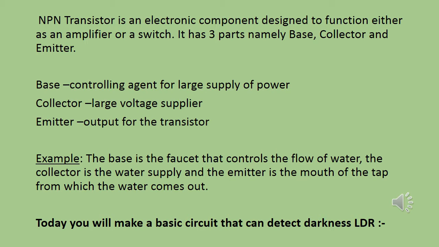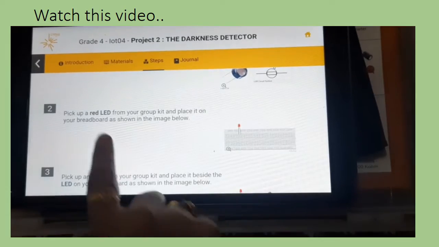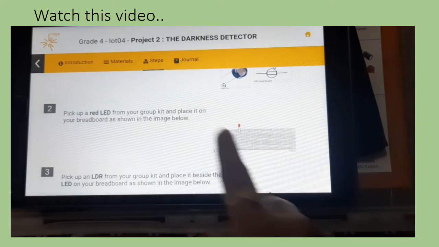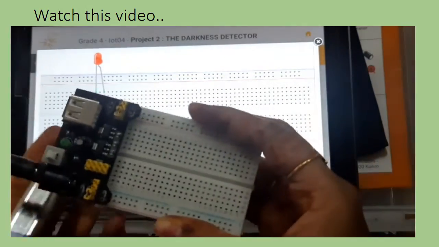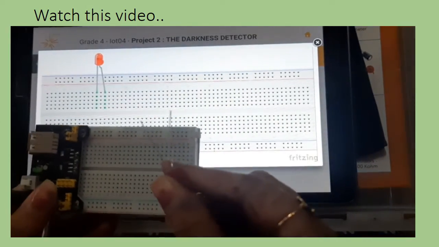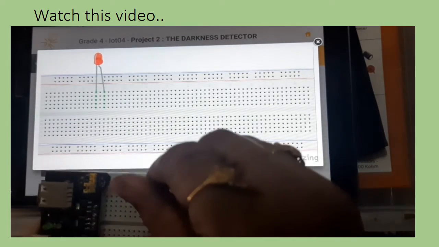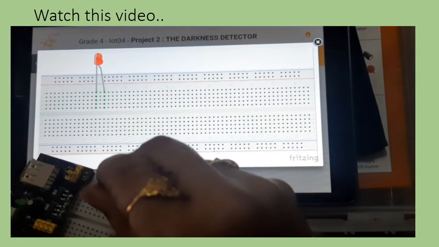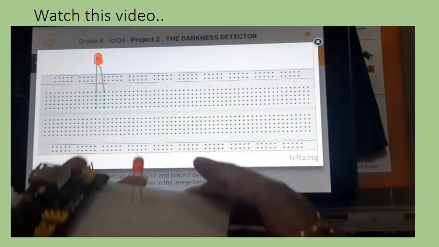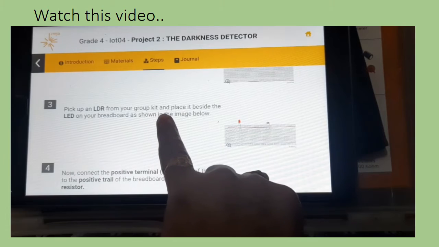So today you will make a basic circuit that can detect darkness, using an LDR. Grade 4 Project 2: The Darkness Detector. So here we will pick a red LED for the breadboard, or we can take any other color LED also. So this is my breadboard. I have already attached this power supply module, and now I am attaching a red LED to it.